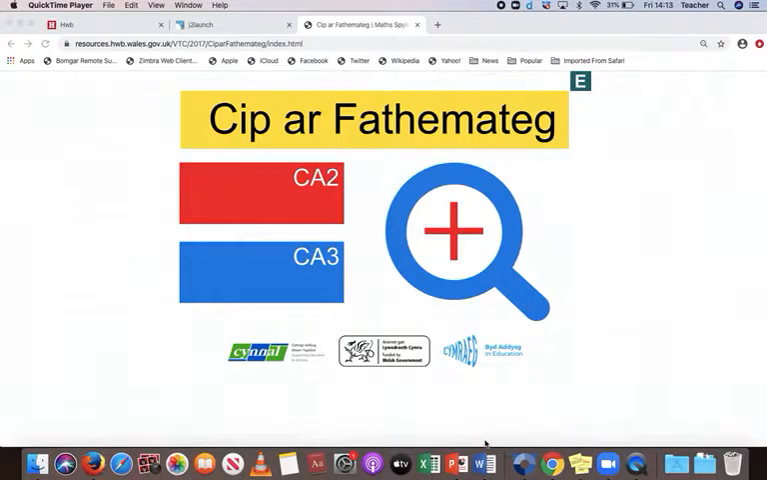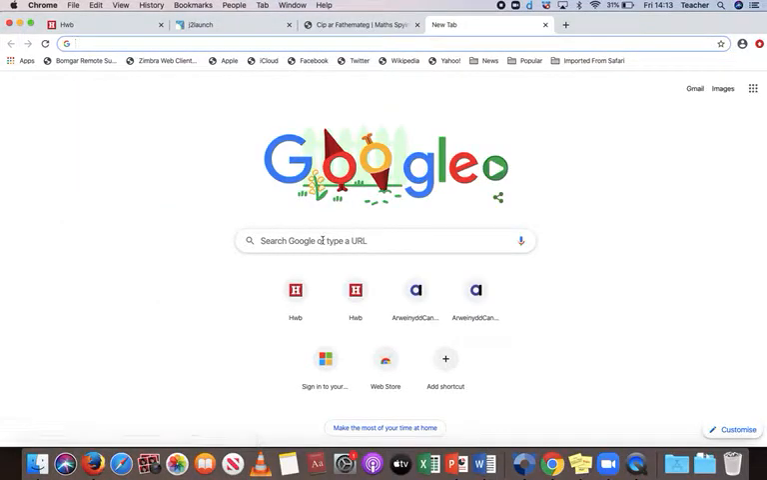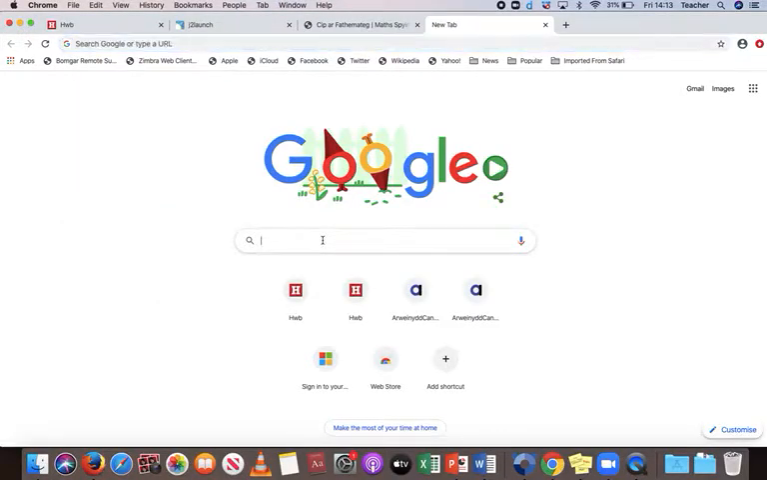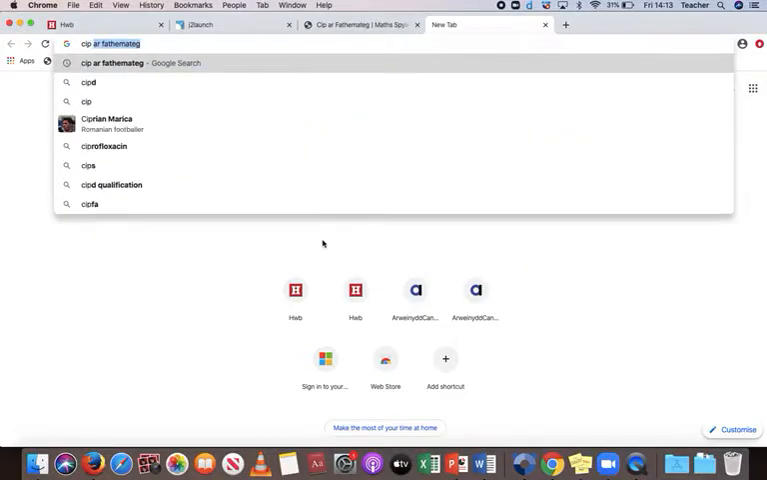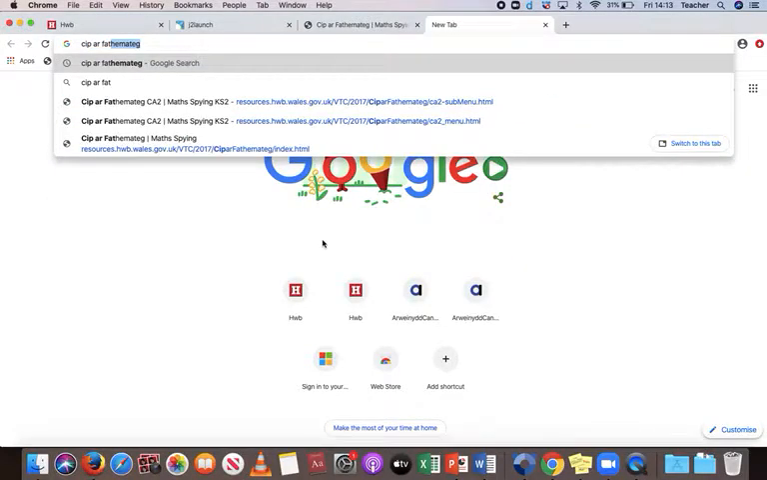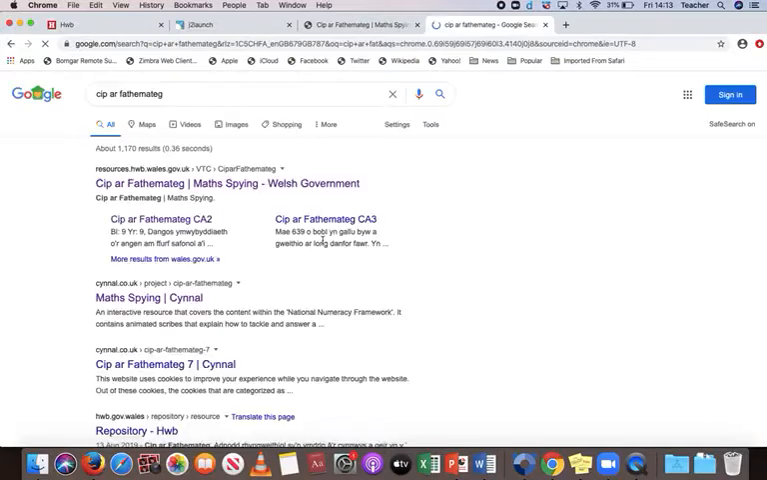Here's a maths resource called Kip ar Fathemateg for you to use at home to develop and revise your maths skills. To gain access to Kip ar Fathemateg, you simply search for it through your search engine. So you're on Google, so Kip ar Fathemateg, so it comes up there. And then it is the first one on the top there. So it's Kip ar Fathemateg or Maths Spying, which has been funded by the Welsh Government.